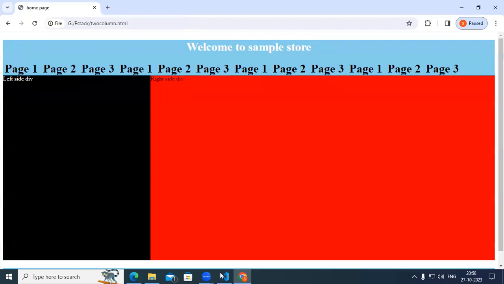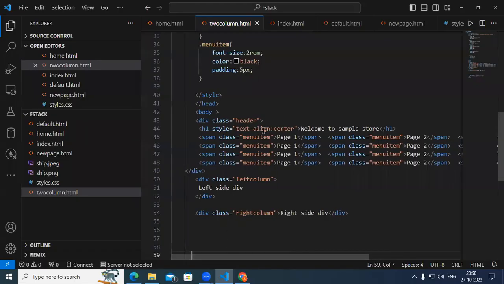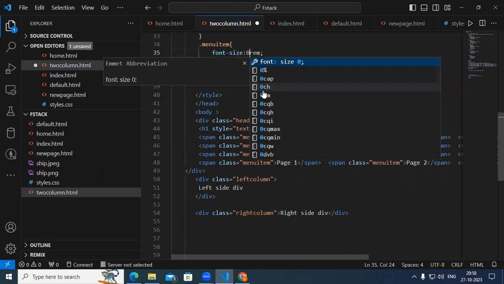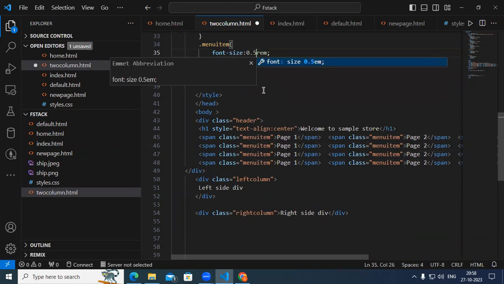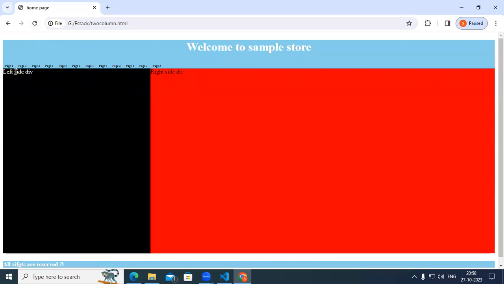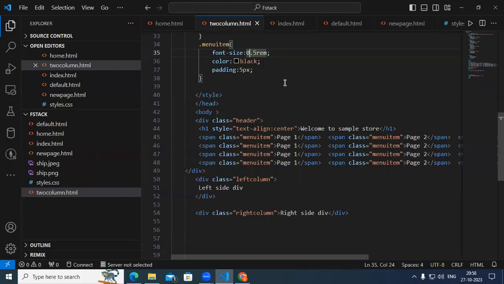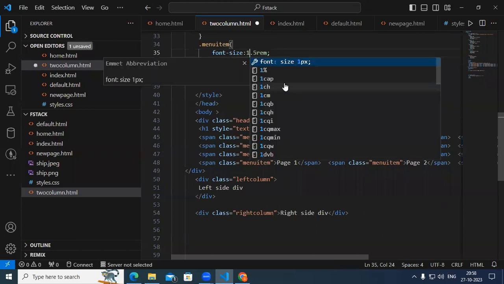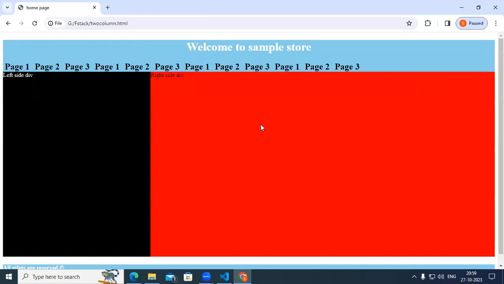Still, you can decrease the font size here. I have taken 2 rem. Instead of that, I can go with 0.5 rem. With that, I can decrease the size of the font, but this is too small. So instead of that, we go here with 1.5. What is rem? You try to find. So here in this case, you have the menu in this manner.